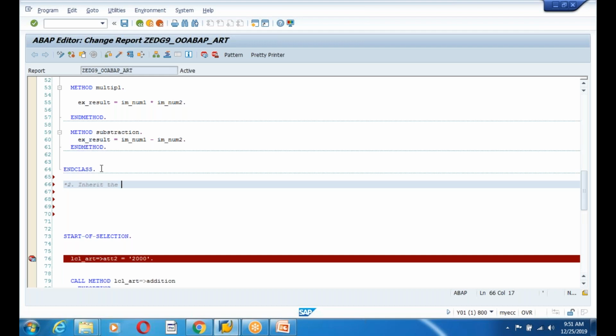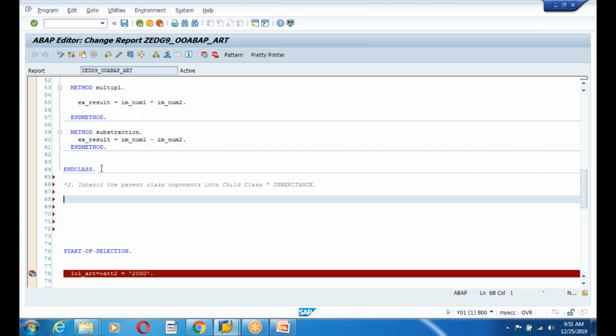Inherit the parent class components into the child class. This concept we call an inheritance case. So inheriting the parent class components into the child class, we call it an inheritance. So I'm going to declare a class, my LCL, which is arithmetic only. I can say it's a child class.